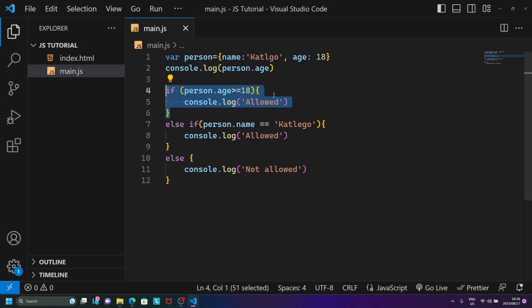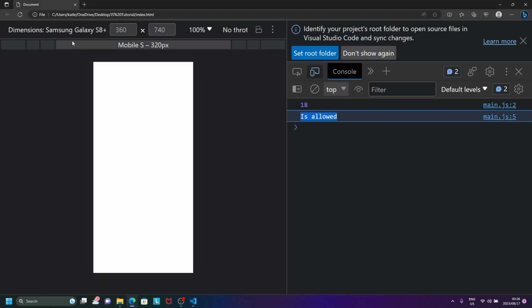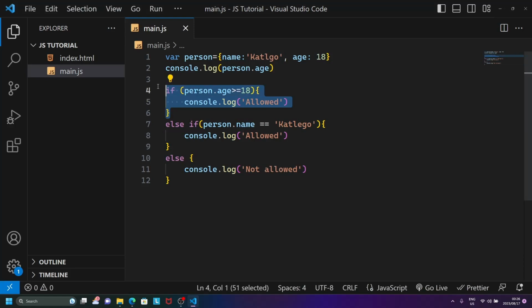So in this example here, we know that the person's age is 18. So it'll go here. If this passes, then it will ignore everything that's down there. So if I save this and run this, it'll say allowed. And that's because this passed. But if I change this to 17, it'll go here and see if it passes. Then, of course, it'll fail because this person's age is 17, not equal to 18 or above 18. So this will fail. Then it'll go below and check the else if statement, if there's any, or the else statement.